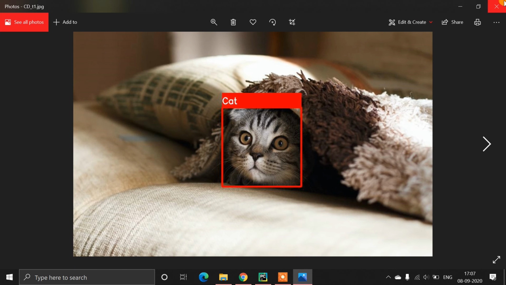If you want to see the demo, then just open this image. You can see in this image that our Python program can detect the cat face also. So how? If you have a question how we can do this, then just see this video.